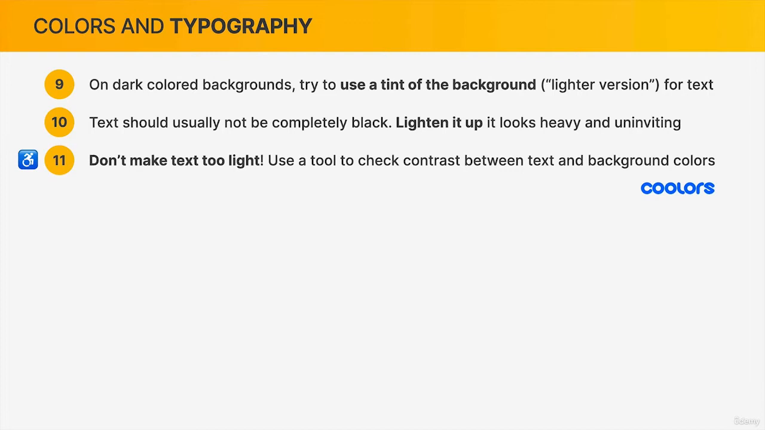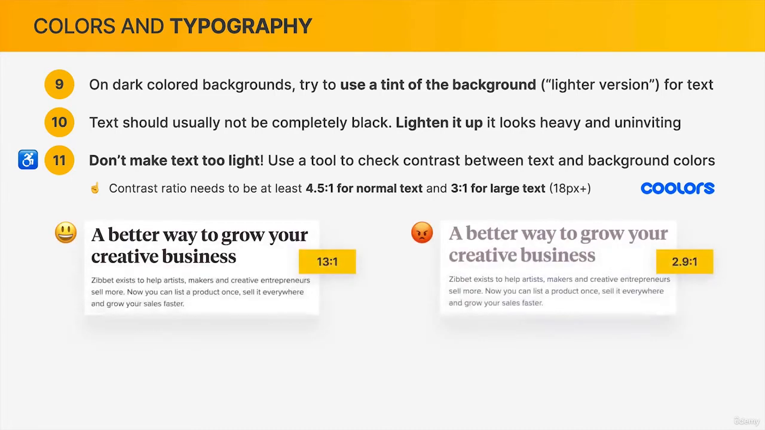So a tool like this will give you something called a contrast ratio, which needs to be at least 4.5 to 1 for normal text and 3 to 1 for large text. So, for example, here on the right side, we have a contrast ratio of 2.9 to 1. And so this can be hard to read for people who don't have perfect eyesight.